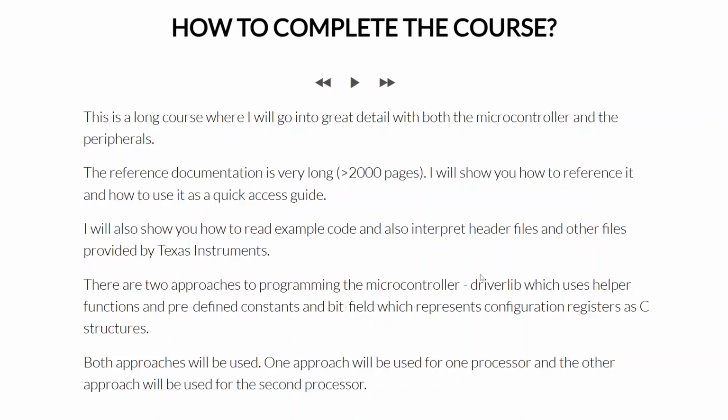Right? So driverlib is more about, if you take any of the other courses such as Microchip, or for that matter my course on STM32, you will find that all these manufacturers provide similar API libraries. And Texas Instruments is also trying to come up with something which is similar to those API libraries, and they have called it driverlib. The other approach, and this is something which I've used in the past, is called bitfield.